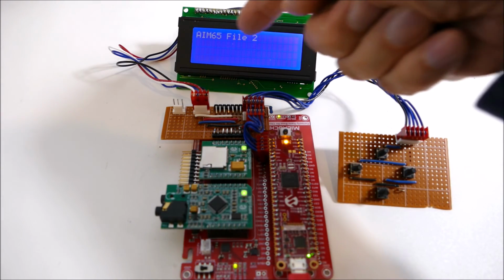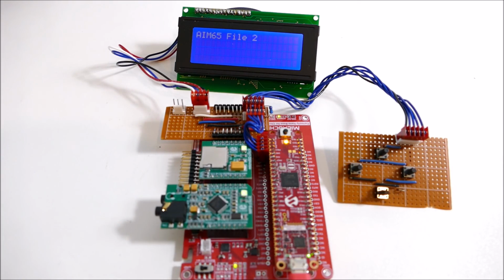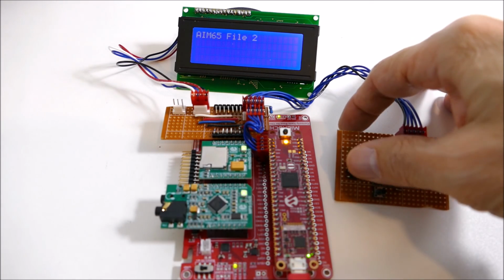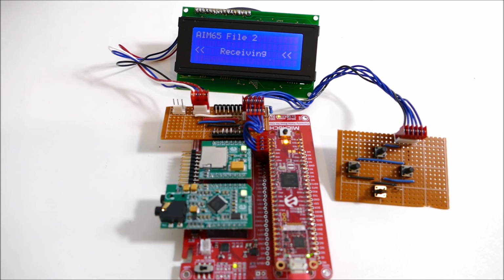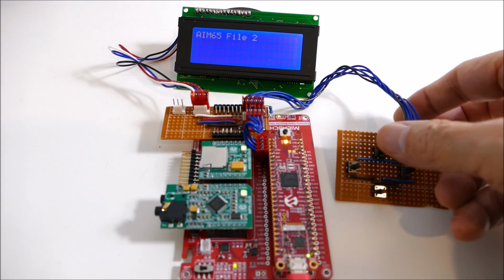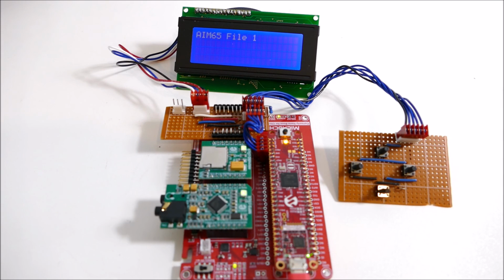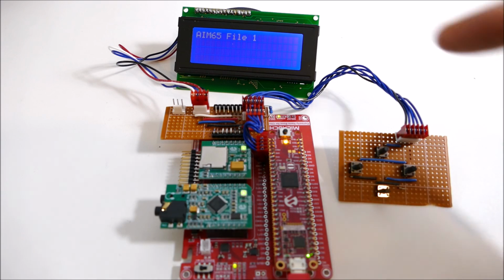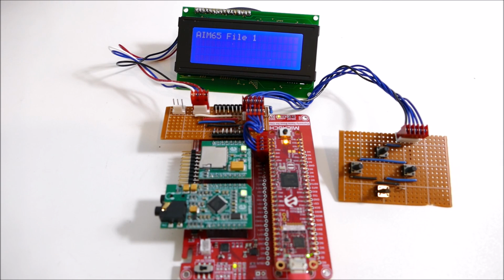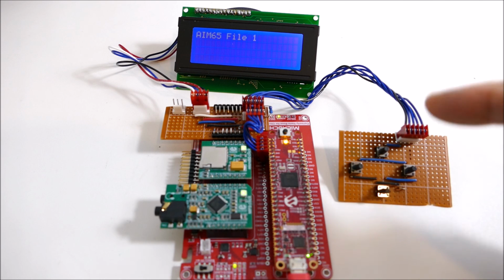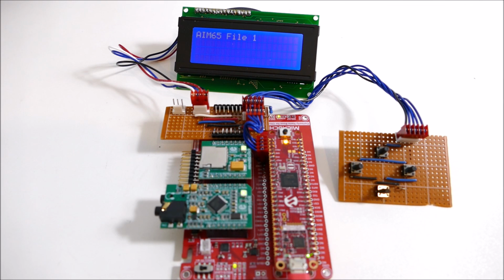It will automatically overwrite whatever file name I have there with new data when I hit the receiving button. And then I can select a different file. I could scroll through any number of files. The AIM65 doesn't have a huge amount of memory, so it's not hard to save a bunch of different files. And I can just use these arrow buttons to select which one I want, and then I can either send it or receive it depending on which way I want to go.